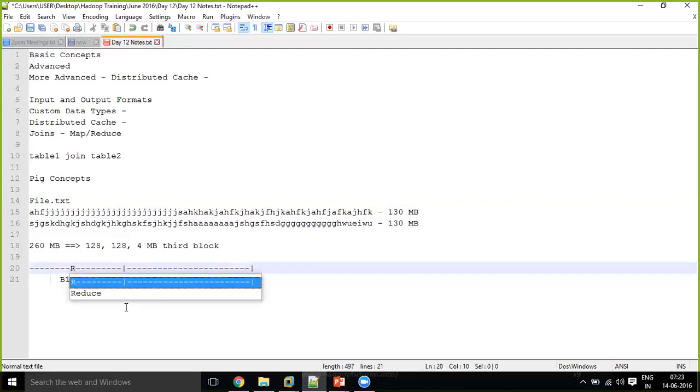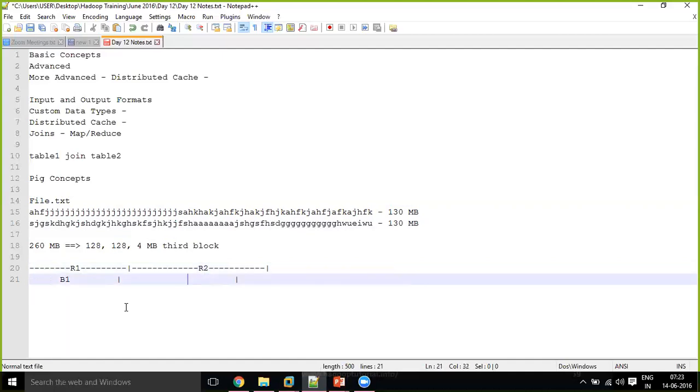This is record R1. This is record R2. This is block B2. So from here to here itself, only block 2. And till here it's block 2, and till here only it's block 1.